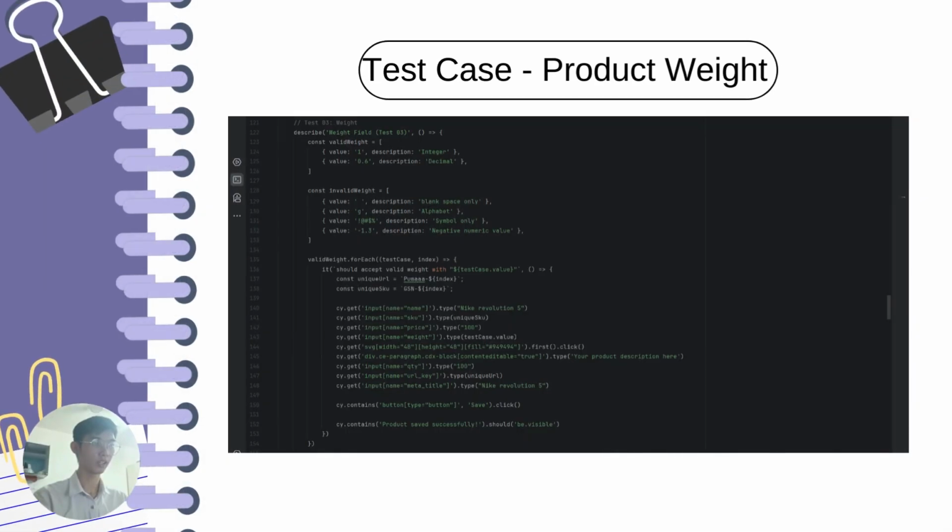The next test case is weight. Valid data include zero and decimal number, and invalid data include blank space, alphabet, symbol, and negative value. Cypress will loop through each valid data of weight and type the data into the text fields, then click the Save button. When the website displays product saved successfully, it means that the test case has passed.